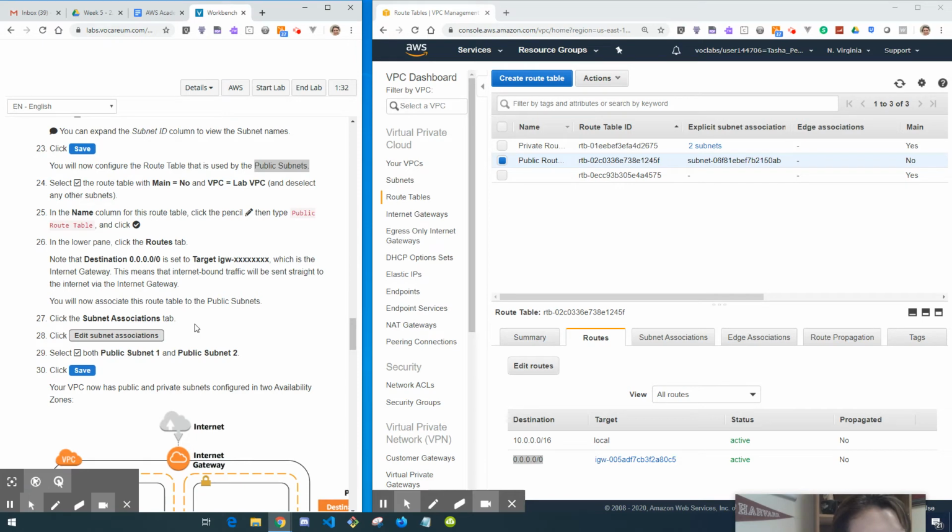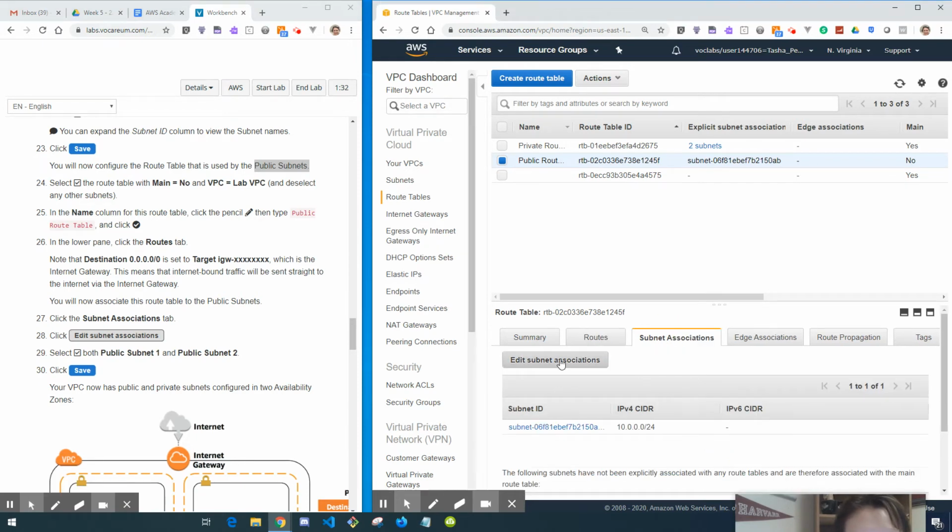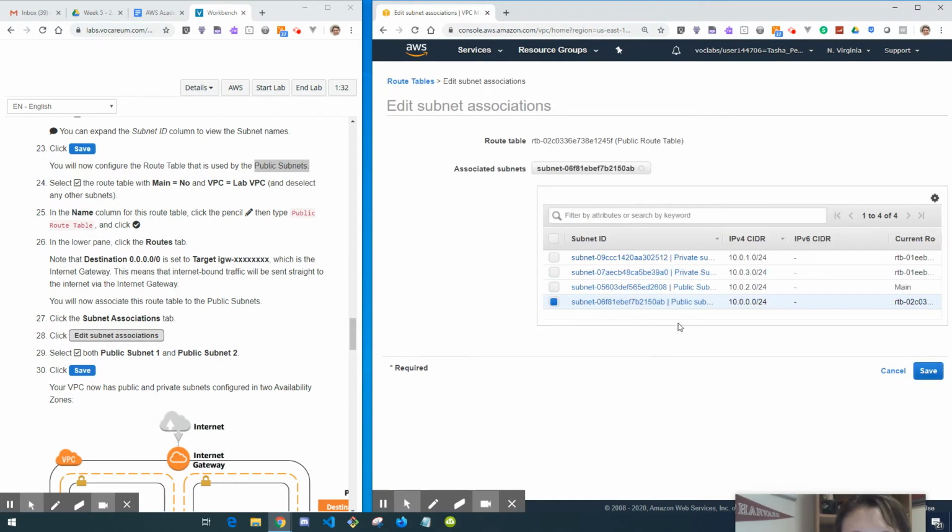Let's see. Okay, so now we're going to go to the subnet associations, edit subnet associations. We got the publics right here. And let's see, click save.